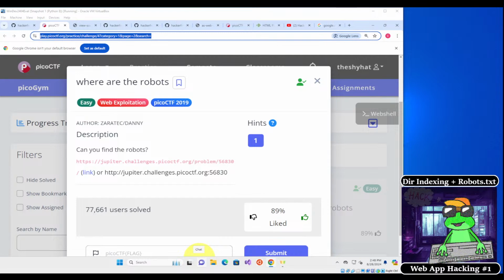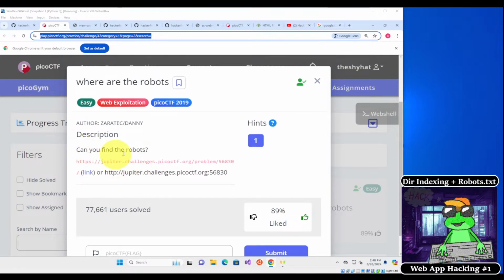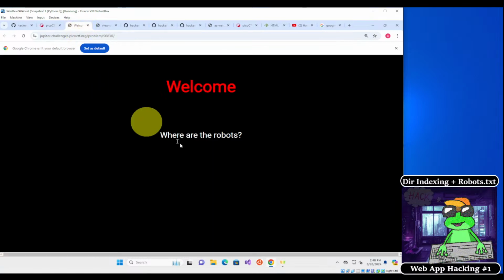Okay, some people are on the page. Good to see. All right, so the description says, can you find the robots? And it has a link that goes to the website. So there's the link here. All you need to do at the link is right click it and then select open link in new tab. And then you'll be able to access the website. And on the website, it says, welcome, where are the robots?